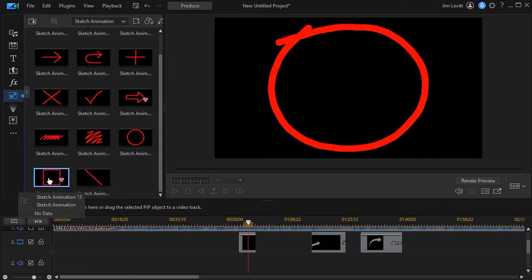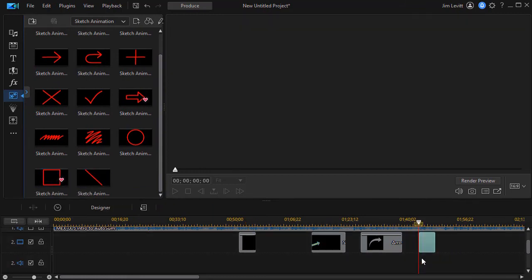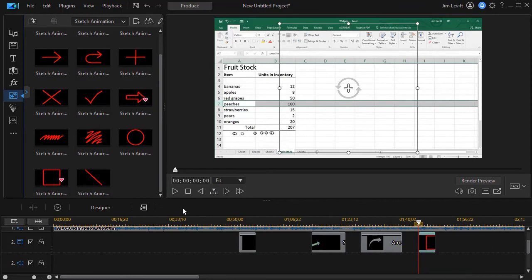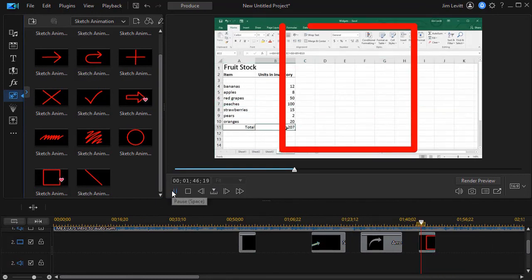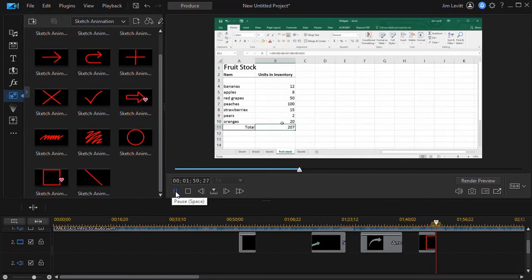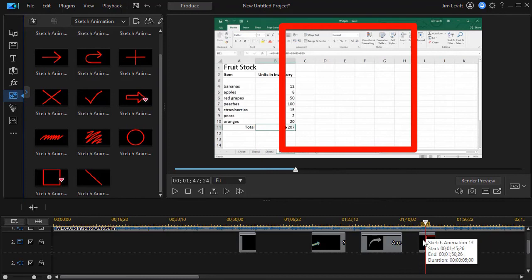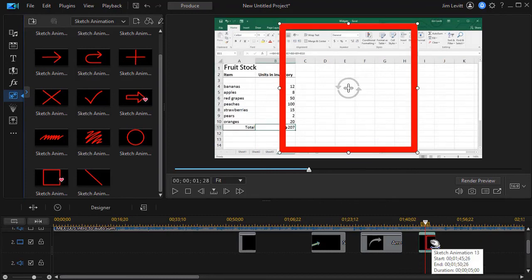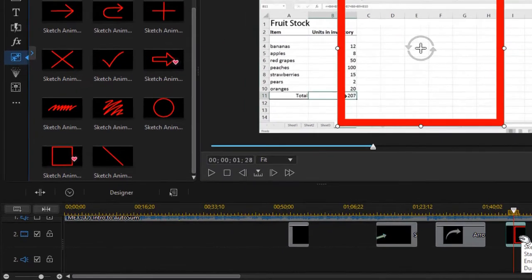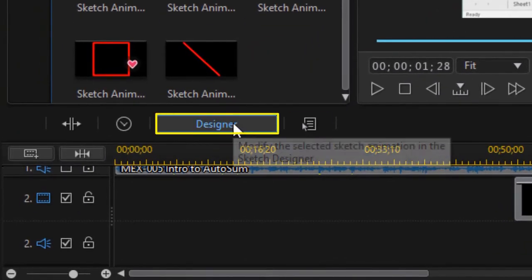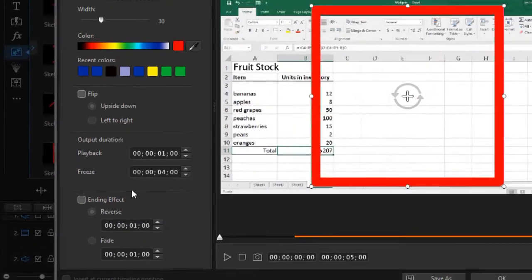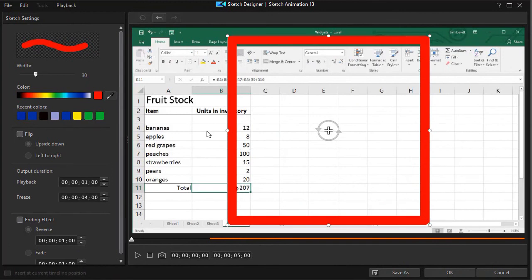I'm going to take the rectangle here and drag it down and put it on my track. And when I play, I'm going to see I have what I had before. It's a very sharp, very clear, nice looking rectangle, and it's red. Well, in this case, with Sketch Animation, I can now do some modifications to it. I'm going to click on it and click on the Designer button. That opens up my Sketch Designer.